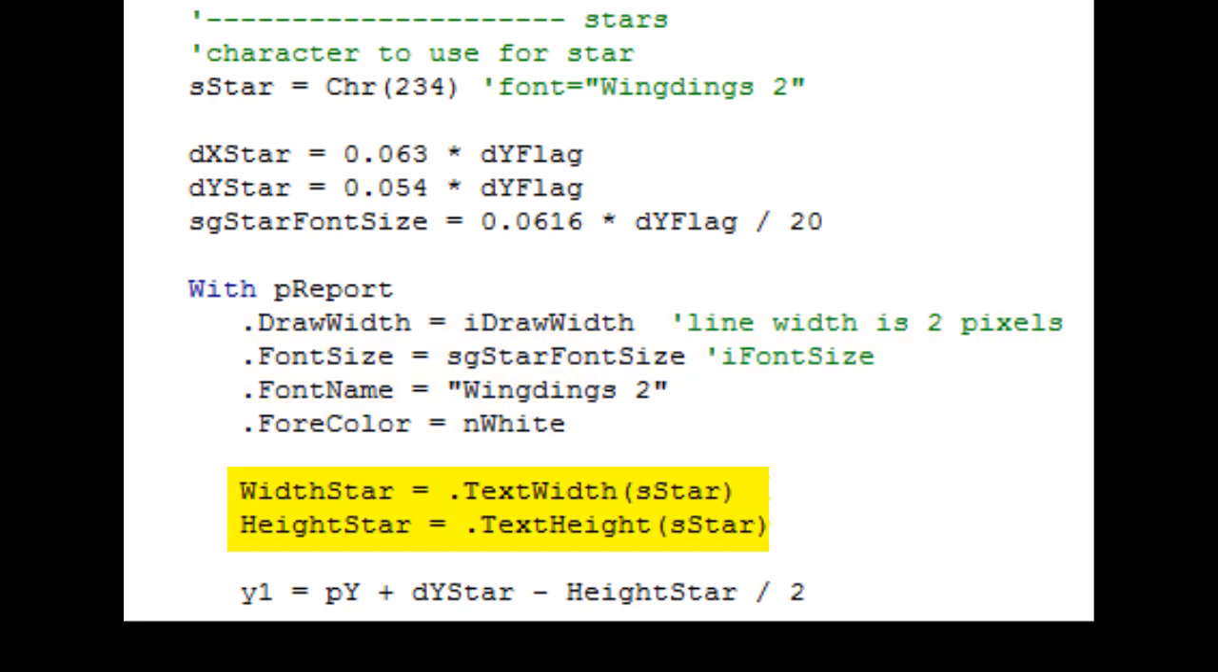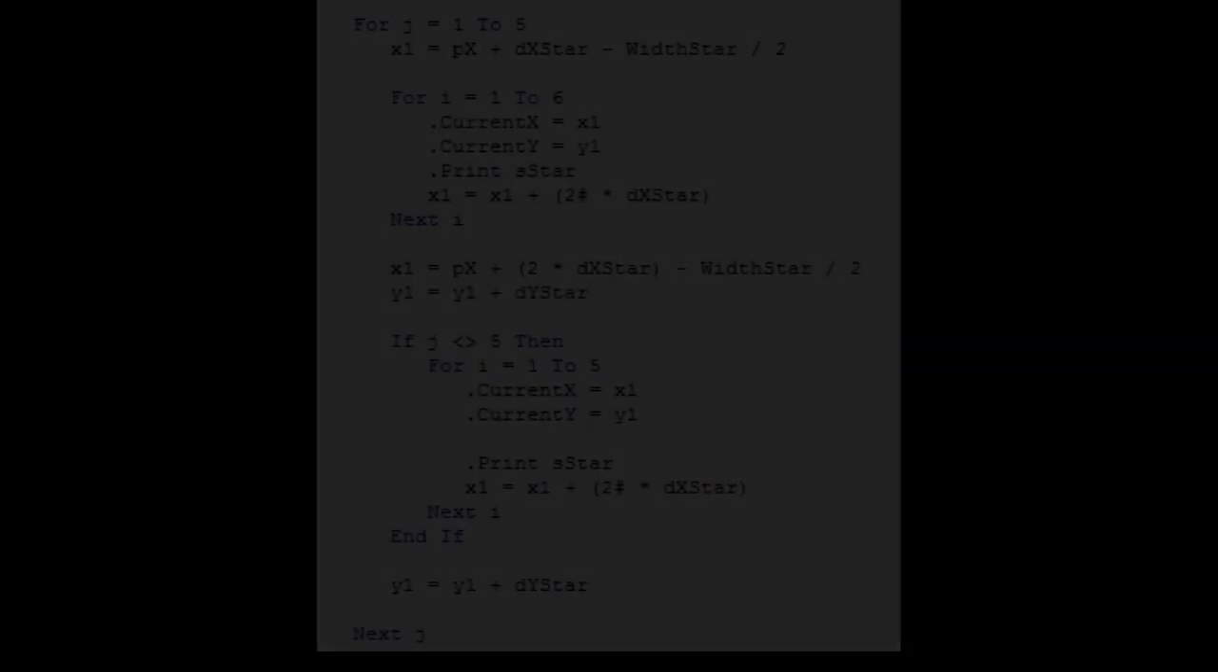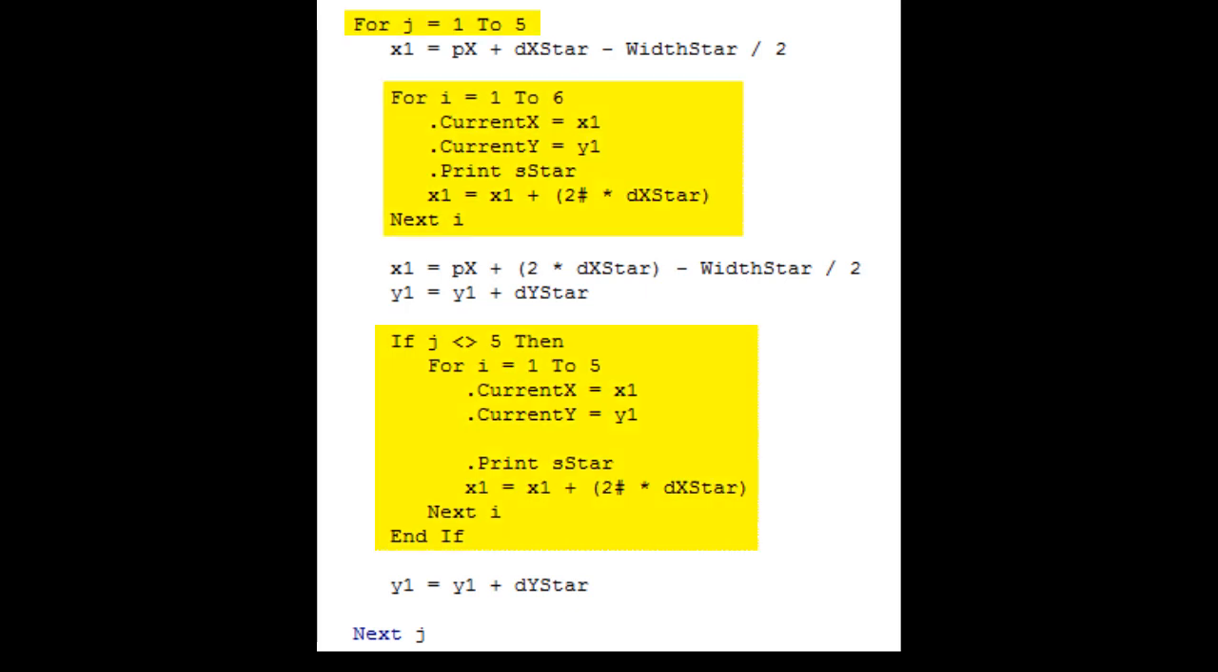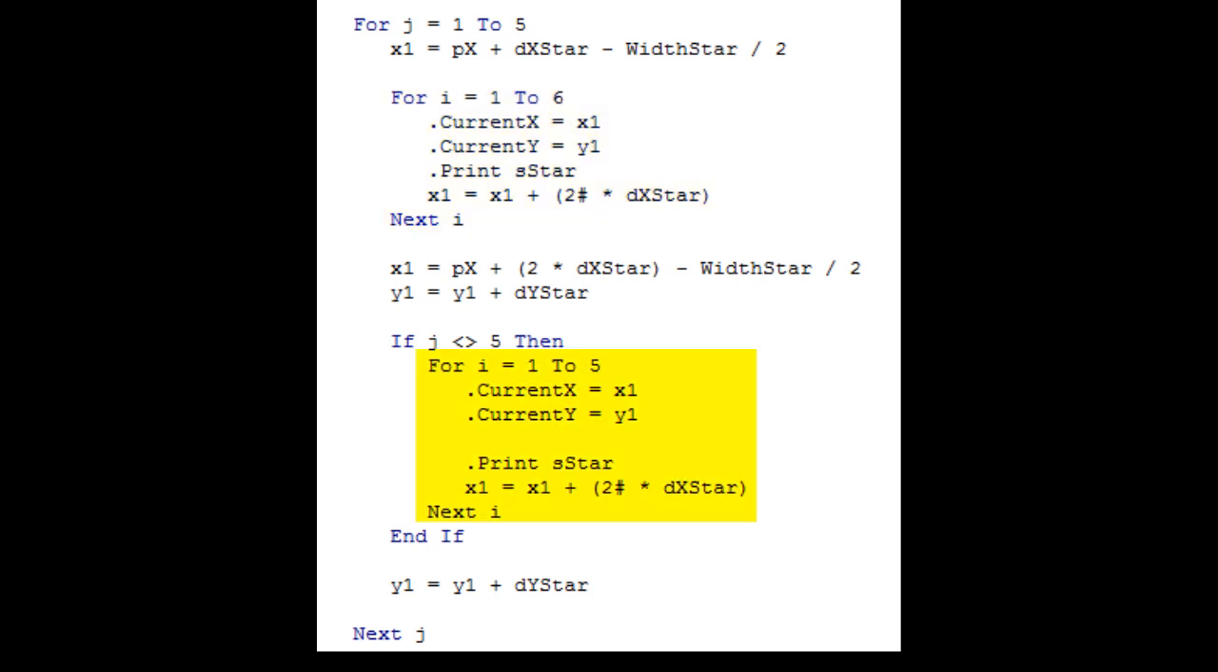The width and height of each star is calculated. The Y coordinate will be whatever was passed for the flag's Y coordinate plus the Y spacing for stars minus 1/2 the height of each star. Now we have 5 sets of 2 rows of stars, except the last set only has 1 row. The first row is 6 stars, and the second row is 5 stars.